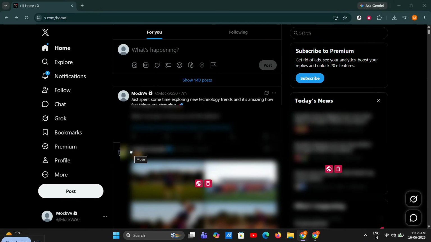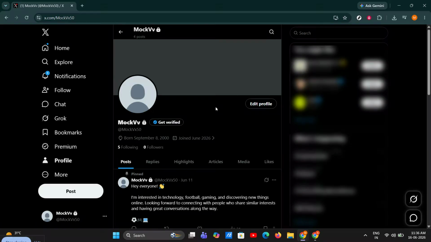Alright, let's get into it. First, log into your X account. Once you're on the homepage, look at the left sidebar. You should see your main navigation menu there. Click on Profile. This will take you straight to your public profile page, where people can see your posts, bio, banner, and profile photo. Now that you're on your profile page, look for the Edit Profile button.